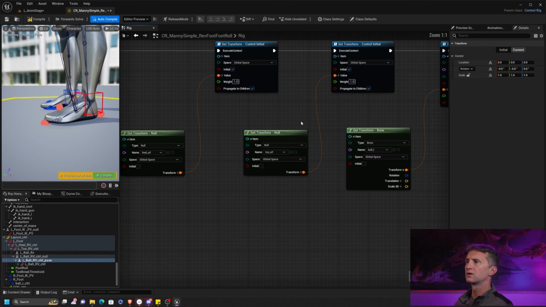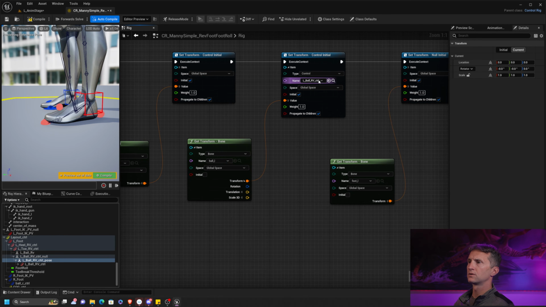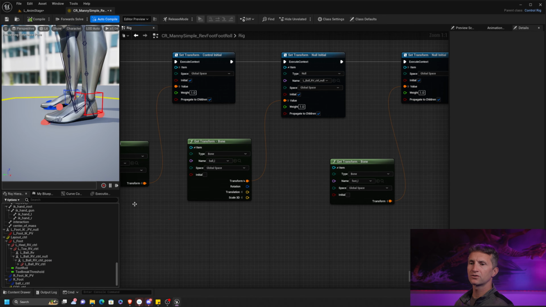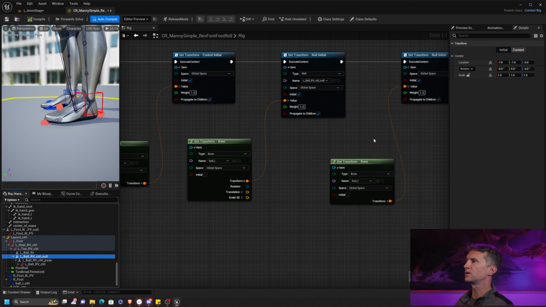So up here, where we are setting the ball, here we're setting the ball reverse control. We need to change this to the null. We're going to change this to the null, and we're going to drive the ball reverse control null. Let's compile that. Make sure everything is where it's supposed to be. You'll notice we have our initials, etc. Those are all there. Our control pose is also 0.